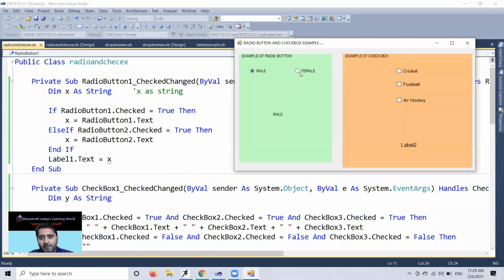When I select Female, the Male selection will disappear because the basic nature of a radio button is that you can select only one of them. And Female comes because the else if part will be true. Else if RadioButton2.Checked equals True, then RadioButton2.Text, meaning the Female text value of radio button 2, will pass to x and x will be assigned to Label1. So it works very nicely, Male, Female.